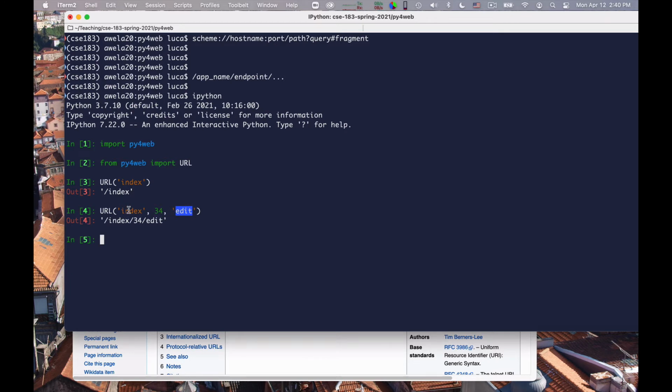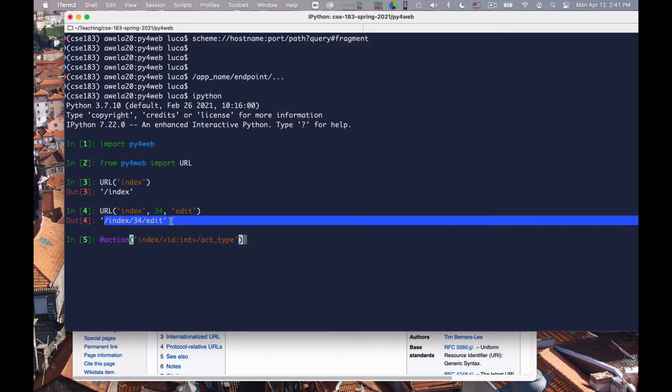Okay? So in general, this will be the endpoint, and the other two will be parameters for the endpoint to know what to do. And in the endpoint, you could define essentially an action in which you say that this is index, and then you can say record ID, which is an integer, and then you can say action type. Okay, and so that's how you declare something that can receive this type of URL. So this is how you generate the path in Py4Web.